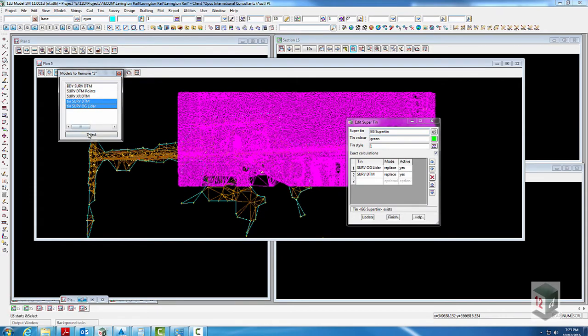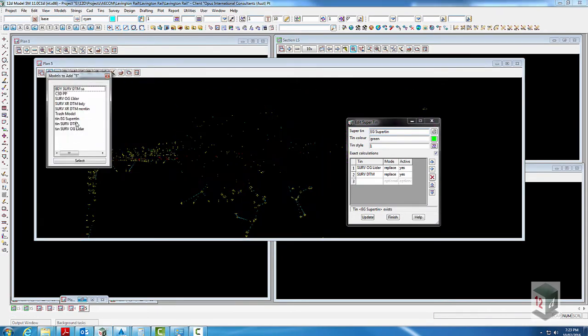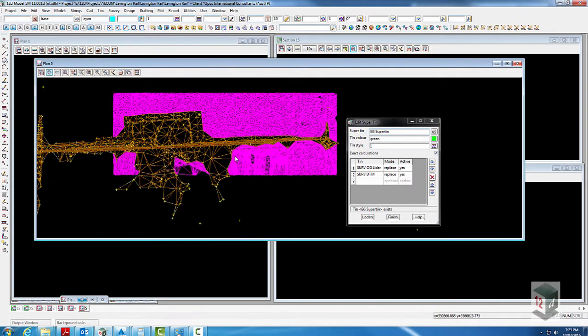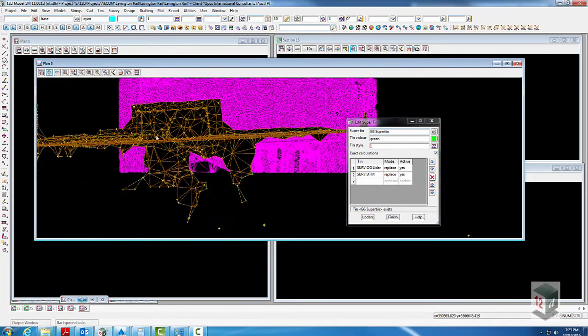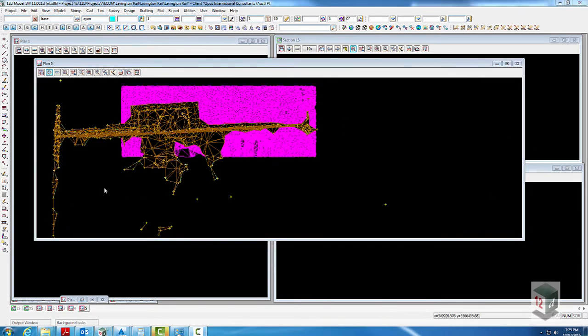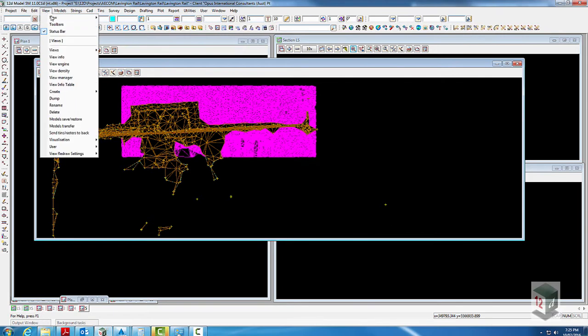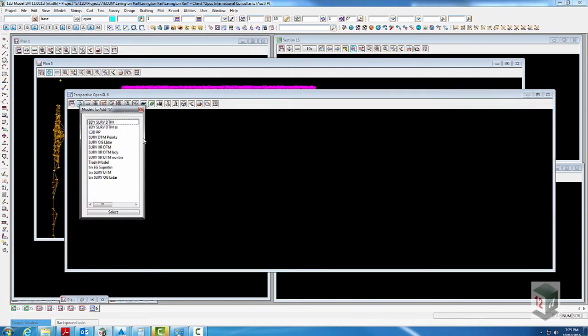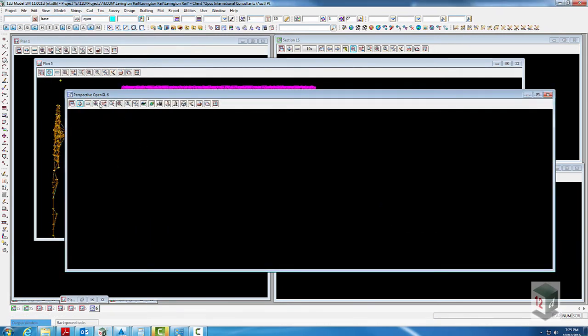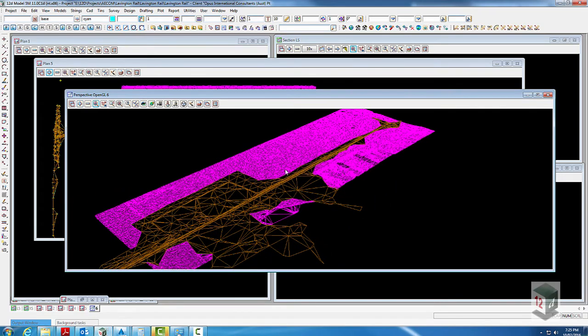And now when I show the supertin, it's created a combined surface. So I'll show you that in perspective view. So I turn on my supertin, and you can see it's one combined surface.